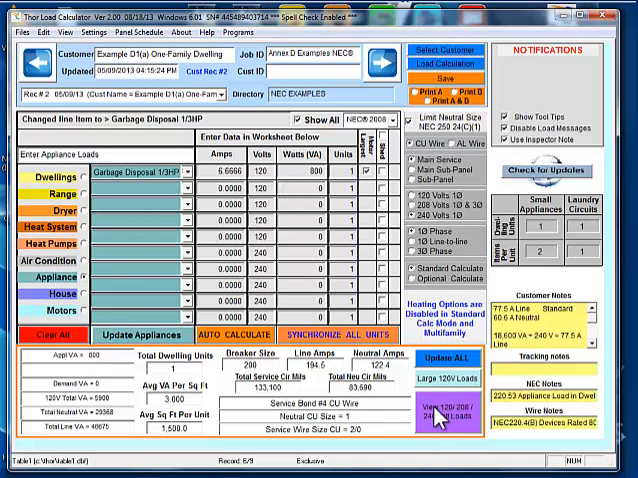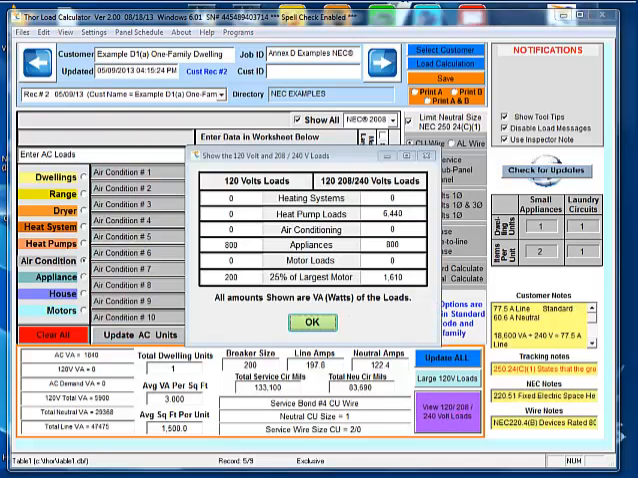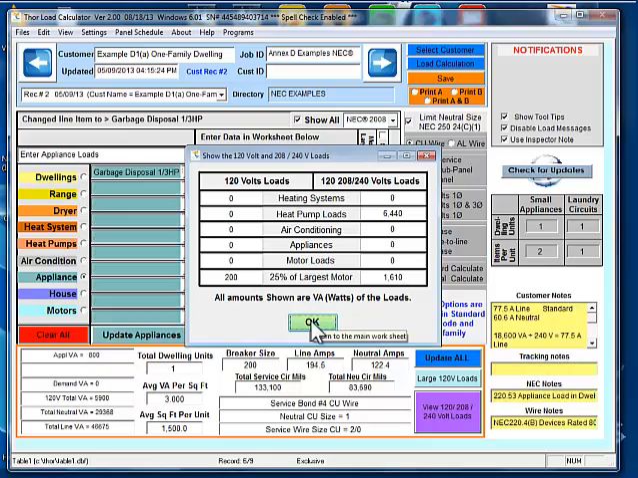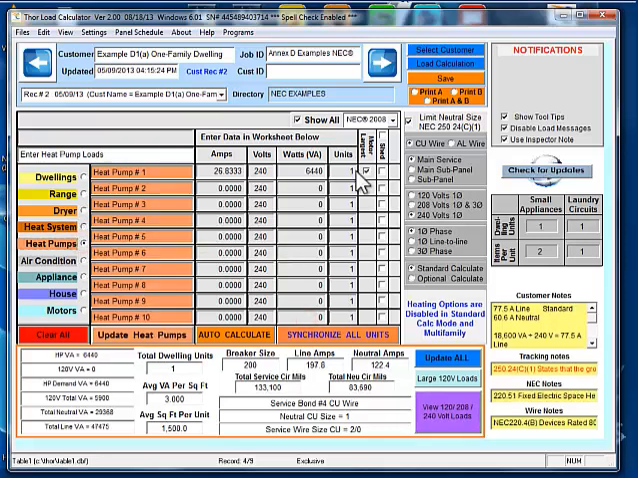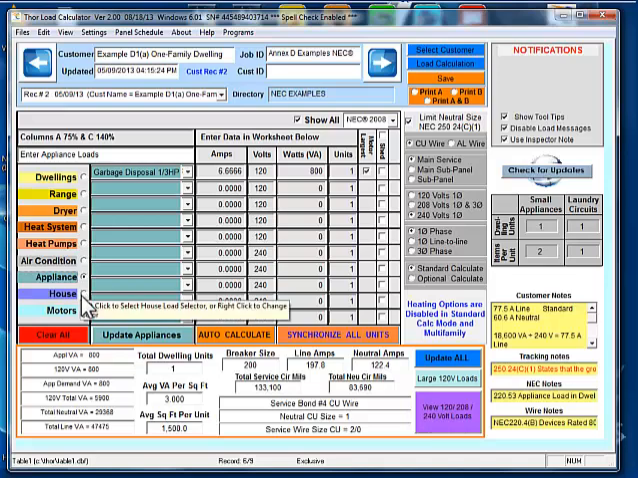We can see that by clicking on view 120, 208, and 240 volt load. 25% of the largest motor is 1610 for the 240 volt load. So we don't have to figure it out. We can just click on every system. We can call every system the largest motor, but the program will figure it out for us.